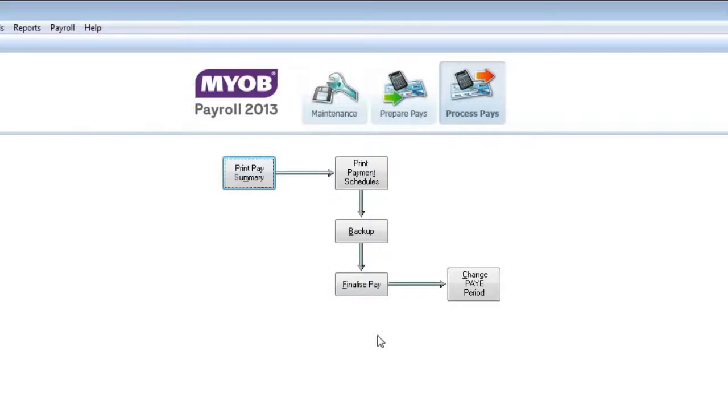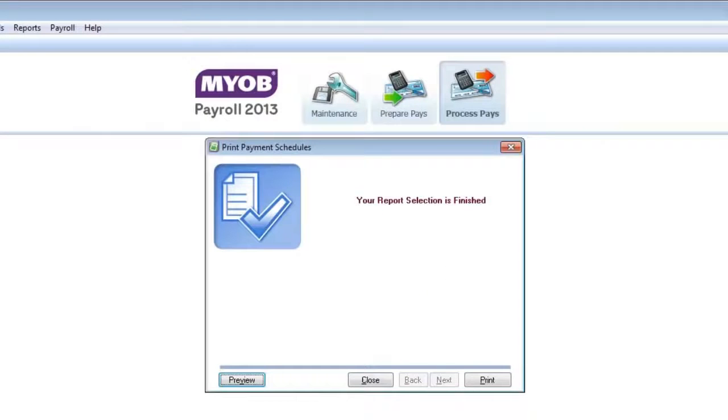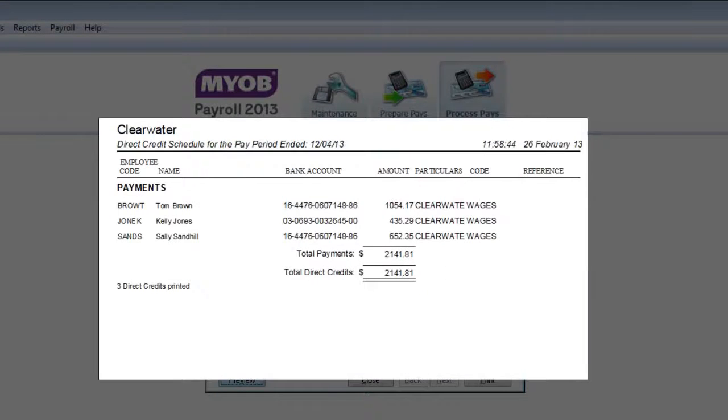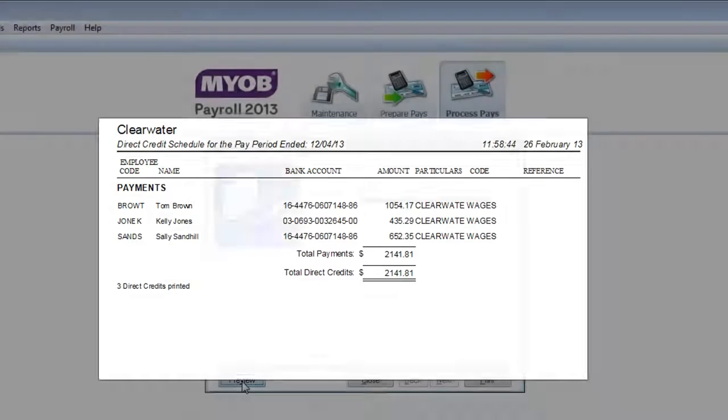The next step is to print the payment schedule. You'd keep this report on file, as it shows what you've paid and how, and should match what comes out of the bank.